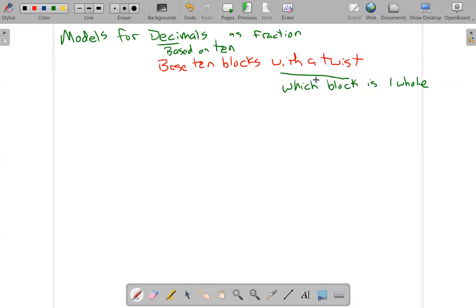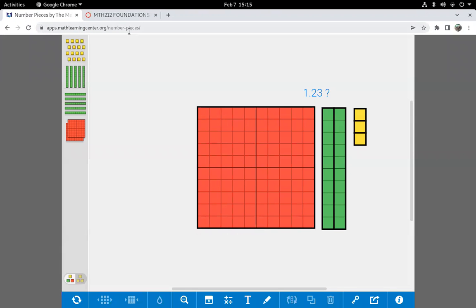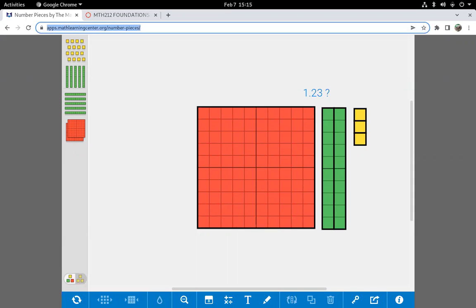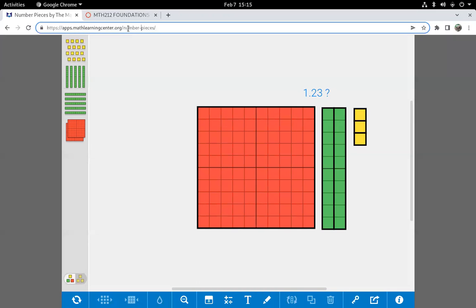So I'm going to bring up the Math Learning Center app that we used in the past, and I will put that in the YouTube video and the chat. So here I have their Number Pieces app, which again will be in the chat and in the description on the YouTube video. And when you first get to this app, you'll just have a blank screen.